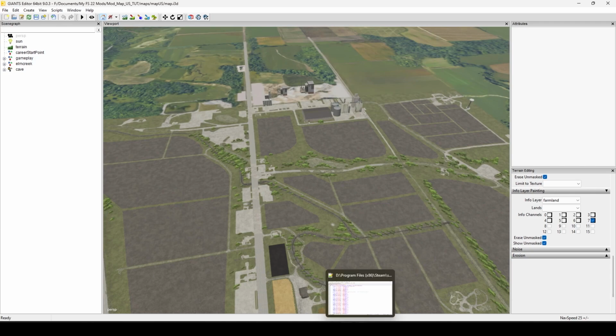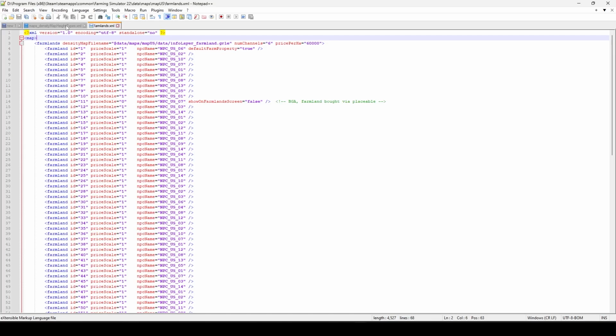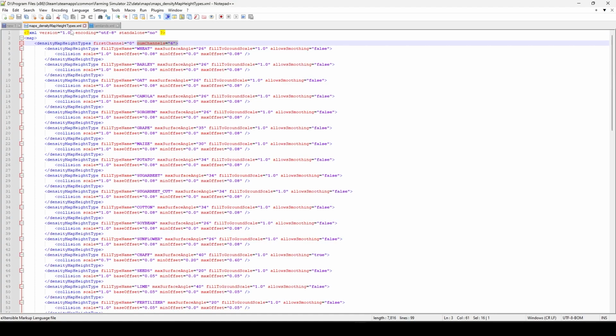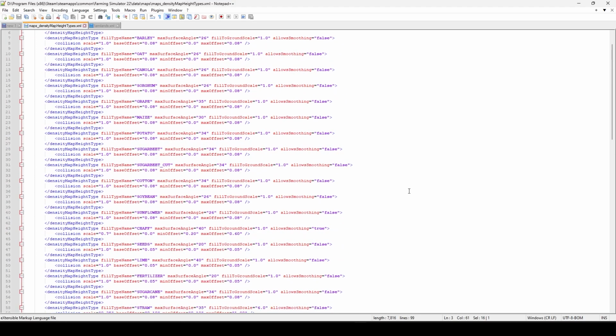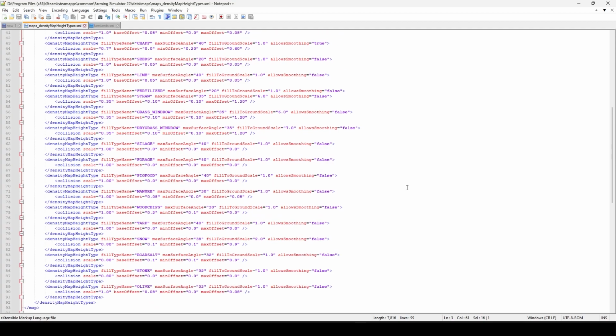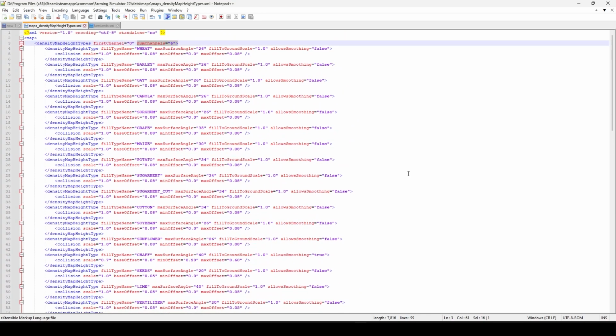So all of your channels work the same way, or not all of your channels. Your farmlands.xml, your map height types right here, right? As far as your fill types, you can see that the number of channels we have on there are 6. So 6-bit would equal what? 64. Okay, so we would have the capability of displaying 63 different fill types here. Right now, we don't have that many, but we have the capability to go that high, if we needed to. And if for some reason you were running a super map or a super farm with even more fill types, you could bump that up to 7, and you could have up to 128 different fill types.